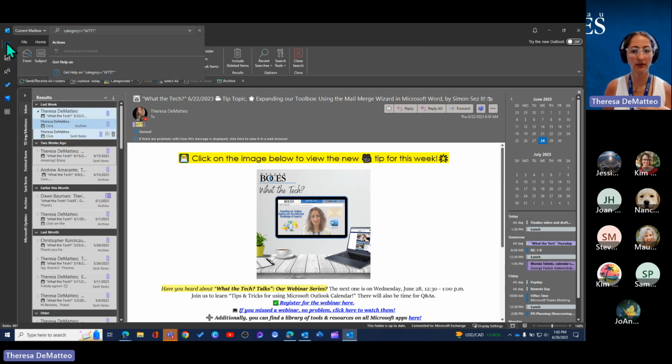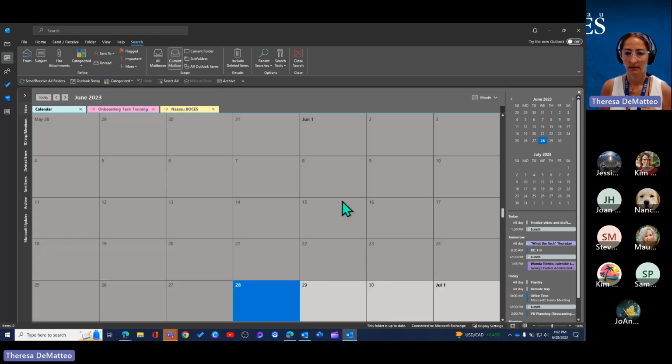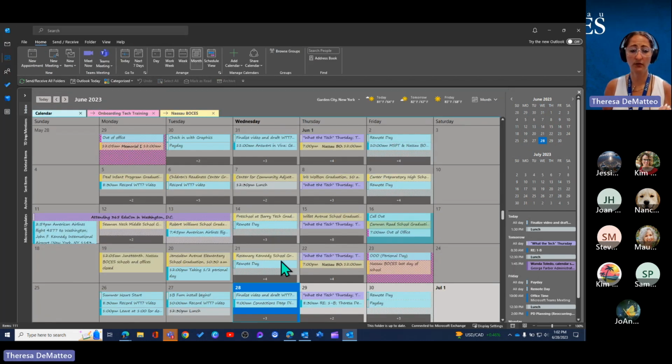So again, just little things that can really help your workflow and your ability to stay organized.